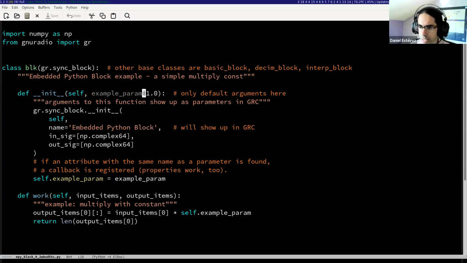And in this case, the parameter is going to be the threshold. I think we need to give it a default value, or at least it's recommended to give it a default value. So let's make it 10, for example. And then it says arguments to this function will show up as parameters in GRC. So I can save my file.